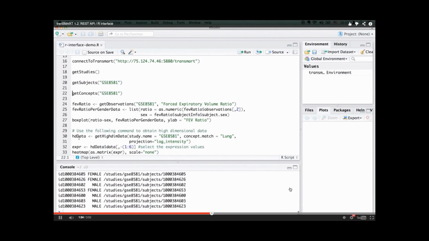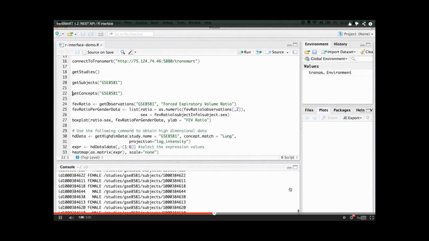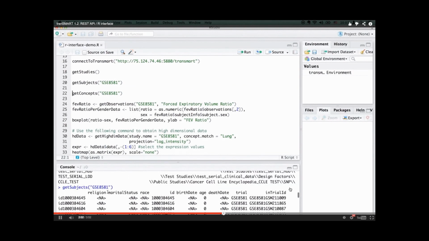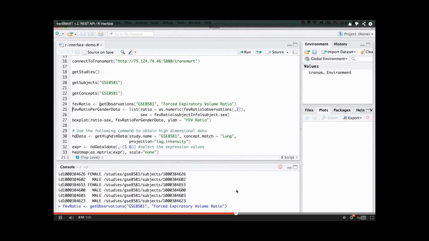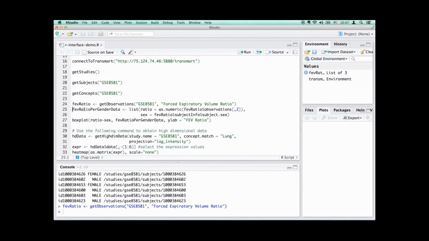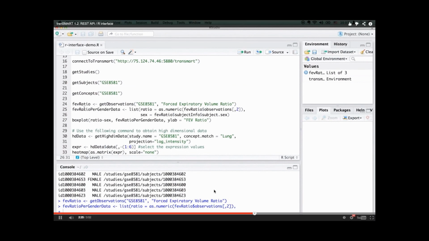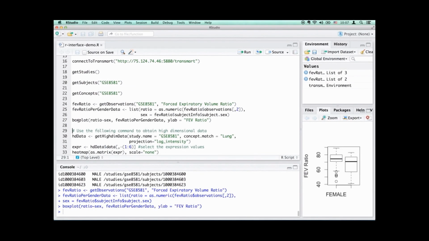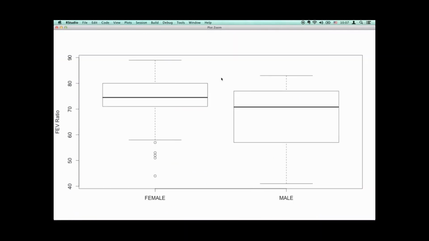Let me first show you the study as you can see it in tranSMART. It's a GEO study which has mRNA data on 55 subjects. I can get the subjects by entering get subjects. It gives me all the clinical information that I have, with the truncated concept paths, so the concepts themselves, as the column headers and the data in the rows, of course. With that, I can now also get the observations for a specific concept.